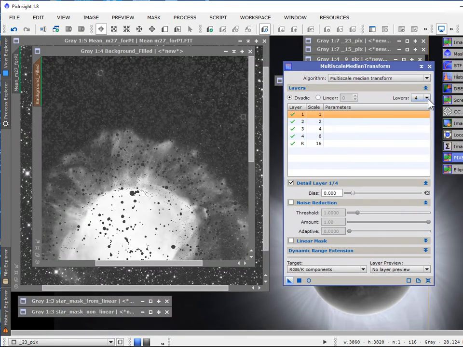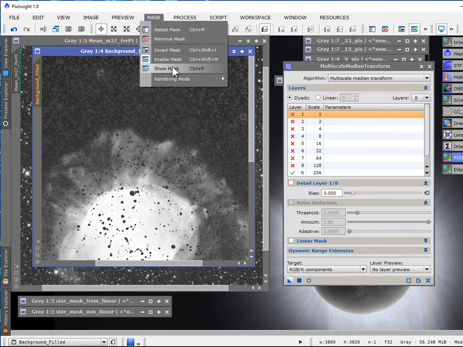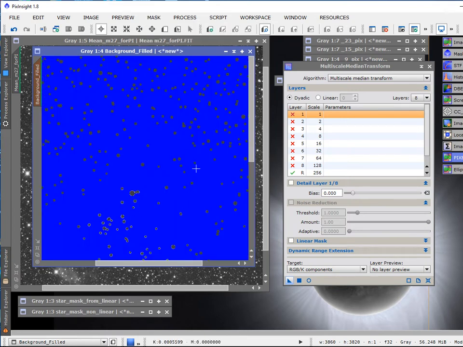For the very largest stars, we want a large area to sample here. So we want a very large number of layers. So we're only looking at the residual layer, and this is the size that we're interested in here. Let's show this. I should show the mask, right? Just so you can see. So these are the stars we're filling.